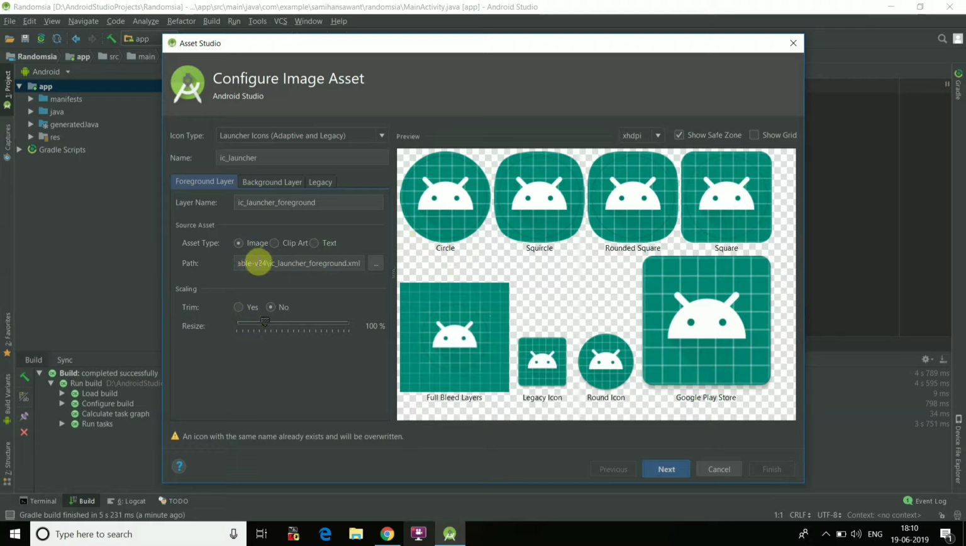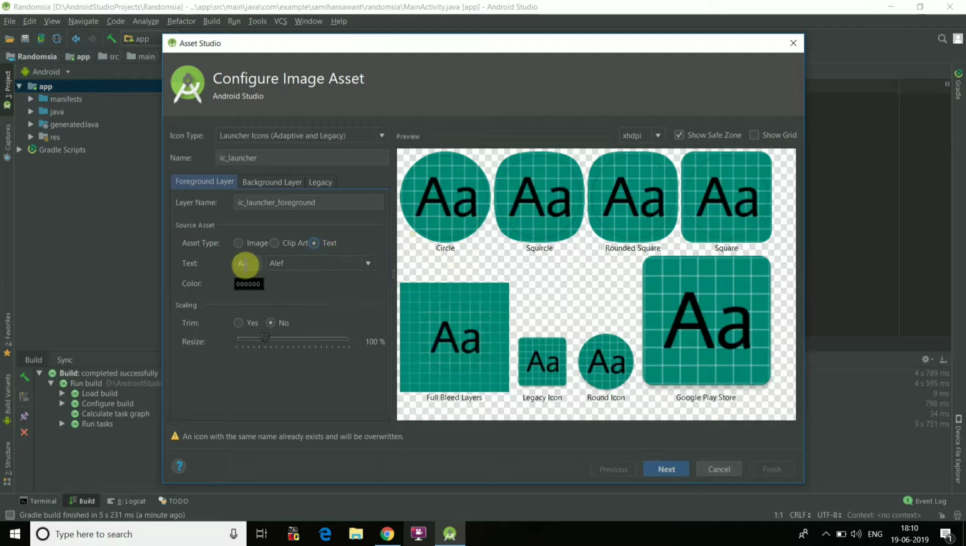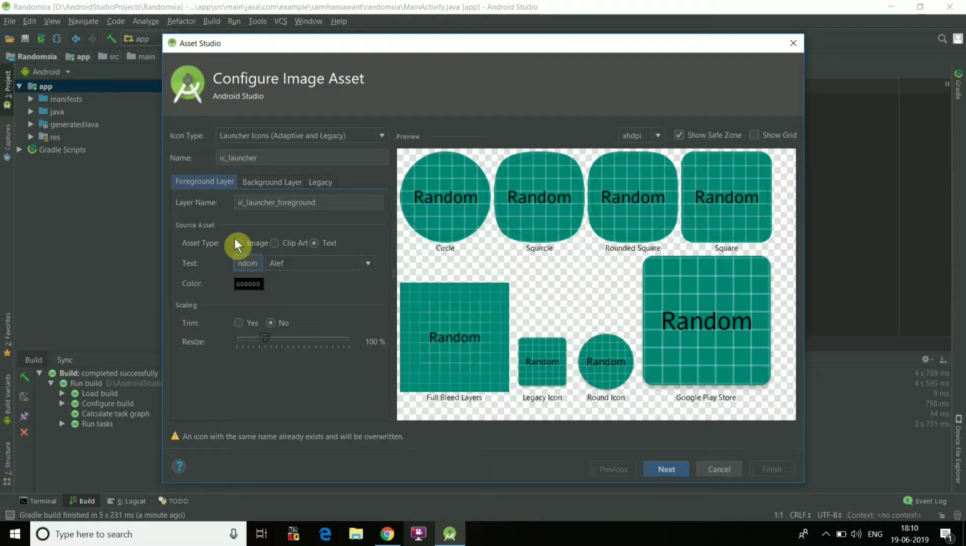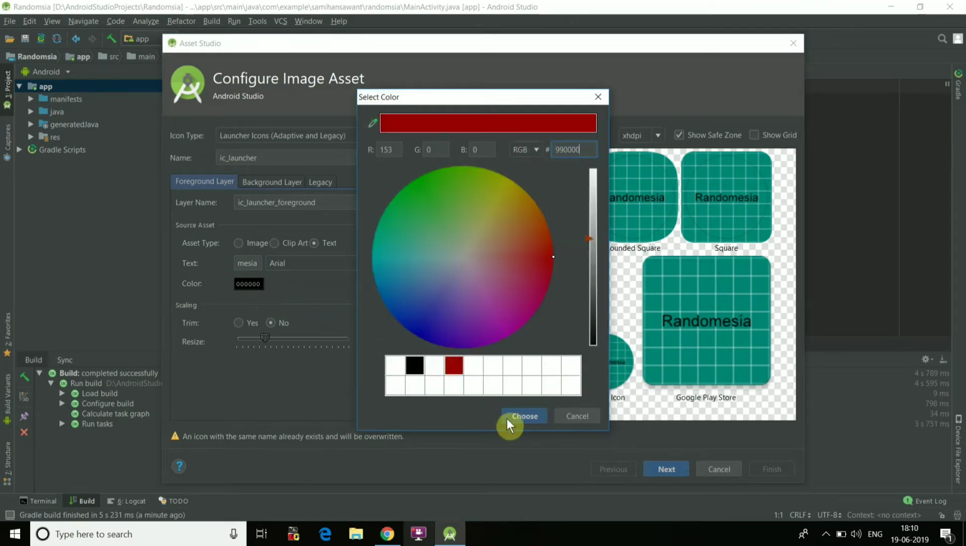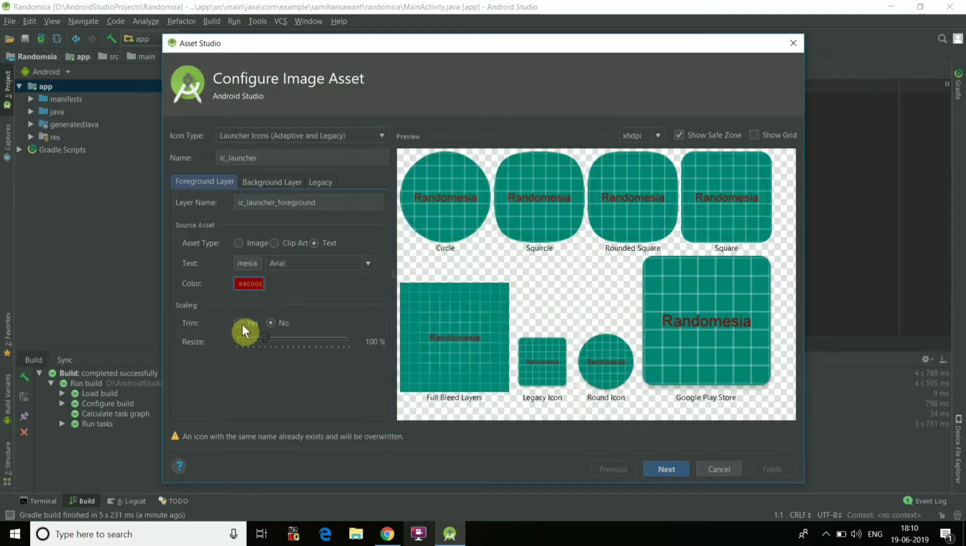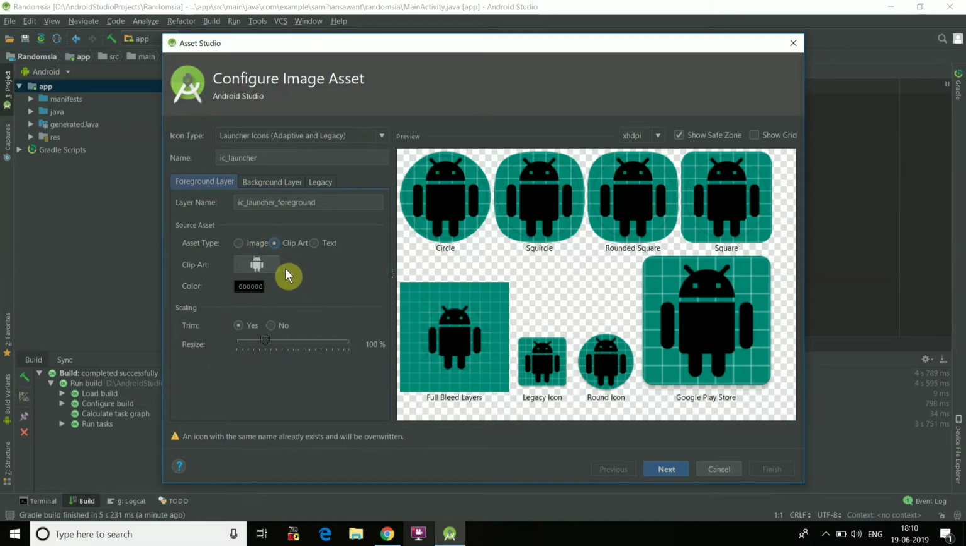There is image, clip art and text. So most basic is text. Here you can just write anything. Yeah, see I have written the name, it comes here like this. You can just select any kind of font for it. You can change the color to red, anything. Yeah, you can trim, you can resize the text. All these things can be done, but I don't need text, so I can also show you the clip art.